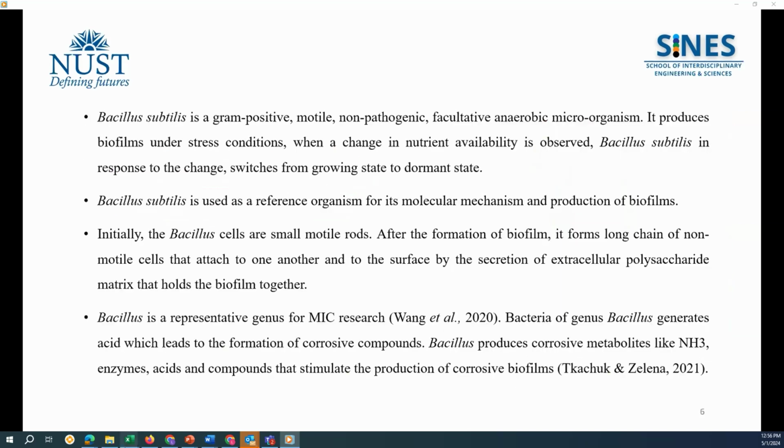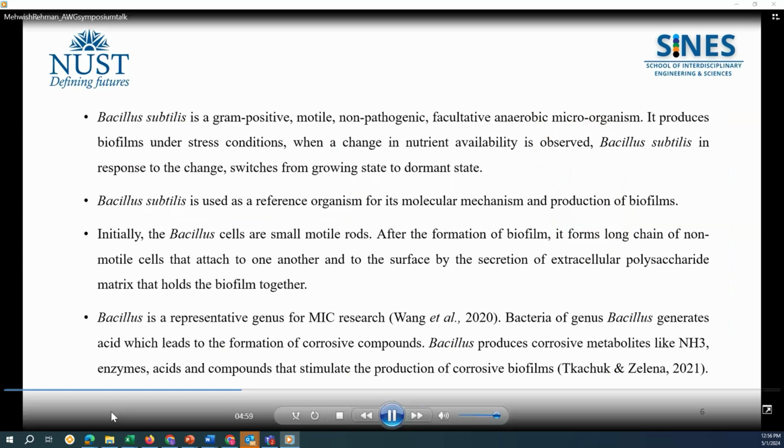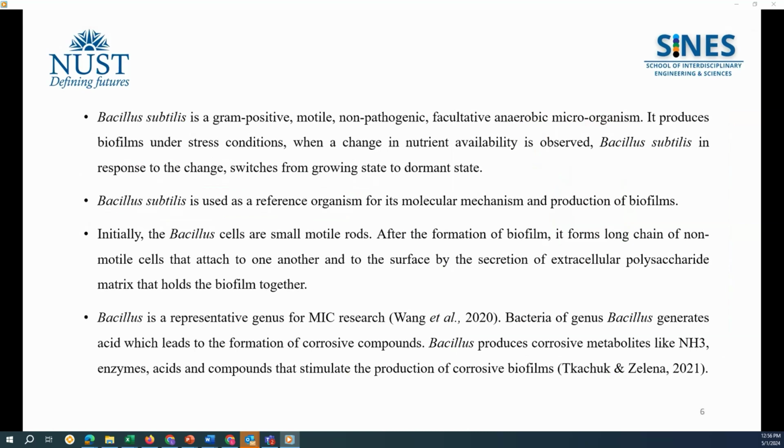So the main species that was tending to produce these biofilms and microbiologically influenced corrosion was Bacillus subtilis. It is a gram-positive, motile, non-pathogenic, facultative anaerobic microorganism. It produces biofilm under stress conditions when a change in nutrient availability is observed. Bacillus subtilis is used as a reference organism for biofilms.